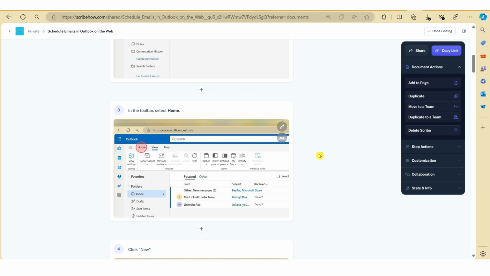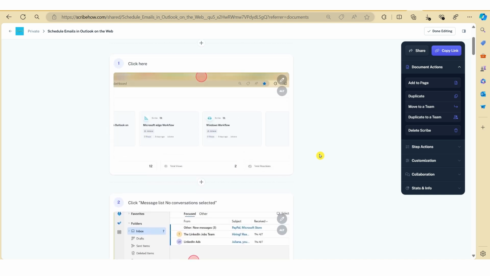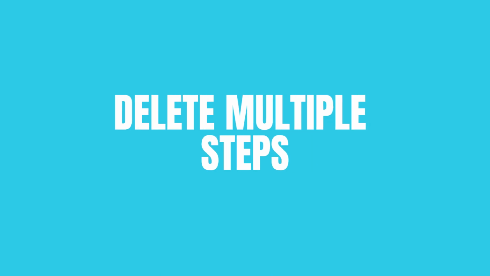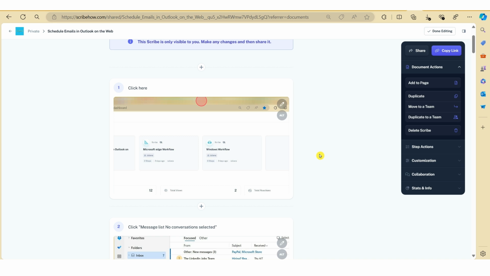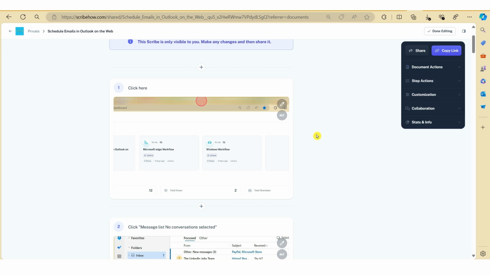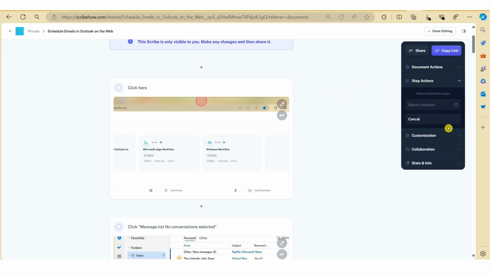Now, the second top editing feature is the ability to delete multiple steps. From time to time, as we are recording the process, we do make mistakes. The ability to edit multiple steps in a process definitely comes in handy. Now, if you need to remove a single step in the process, all you need to do is hover over here and select the bin icon here. However, if you need to remove multiple steps within the process, just click on Step Actions over here on your right-hand side and select Delete.